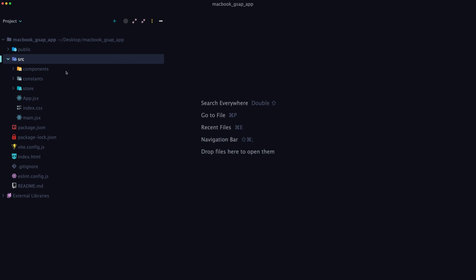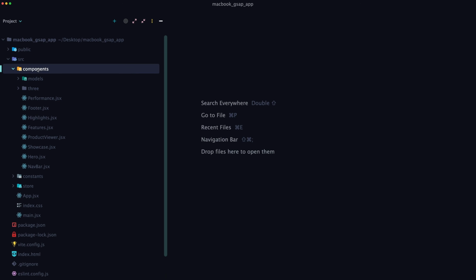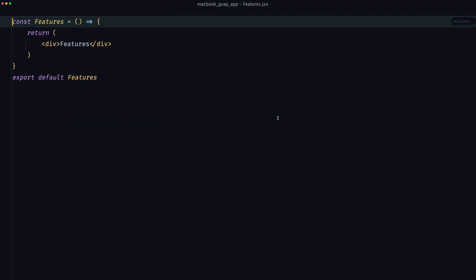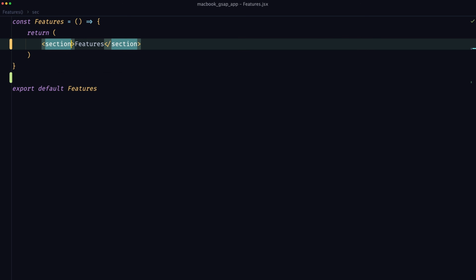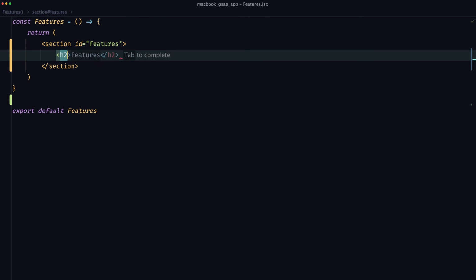Back within our code, now we want to navigate over to components and features. This is where we can turn it into a section that has an ID of features, and add an H2 that'll simply say, see it all in a new light, like on the design.